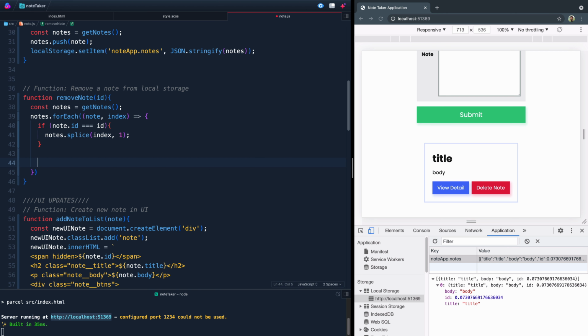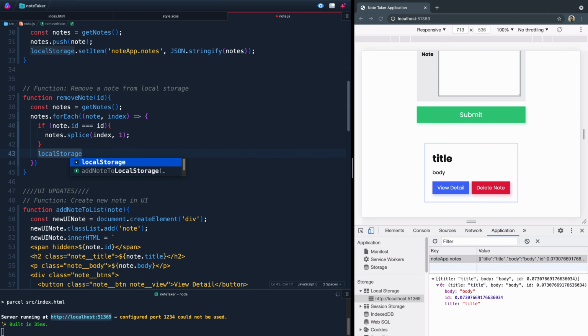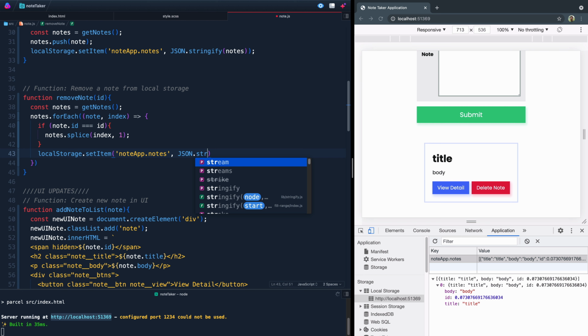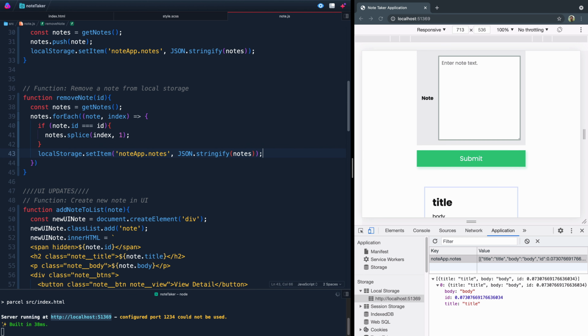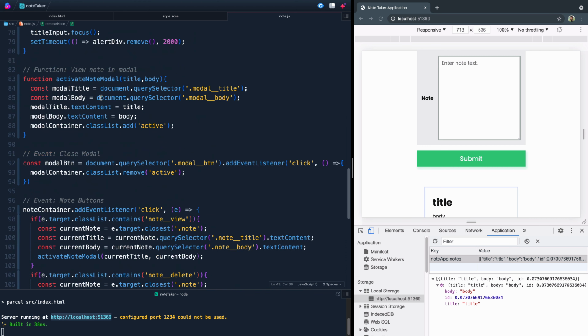Then we'll come down here and say localStorage.setItem, noteApp.notes, JSON.stringify, not stingify, and notes. Not note, but notes. All right, now what we need to do is call this removeNote and actually pass it an ID. Now that ID is that random generated number. So we need to go back to the actual delete function.